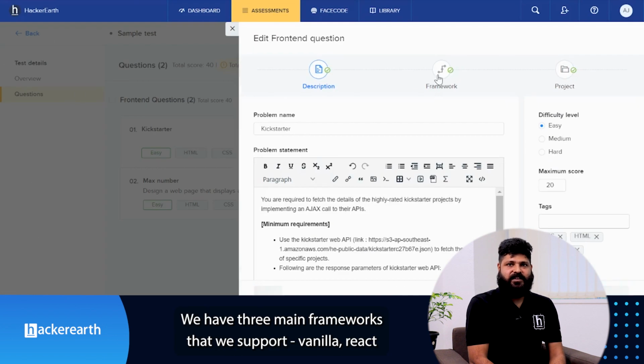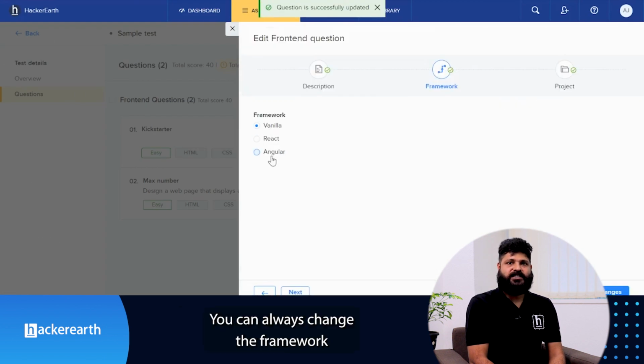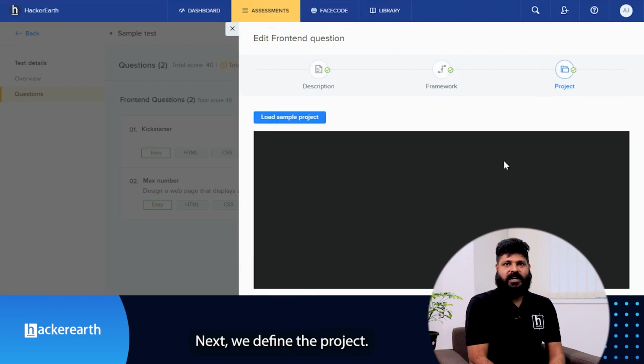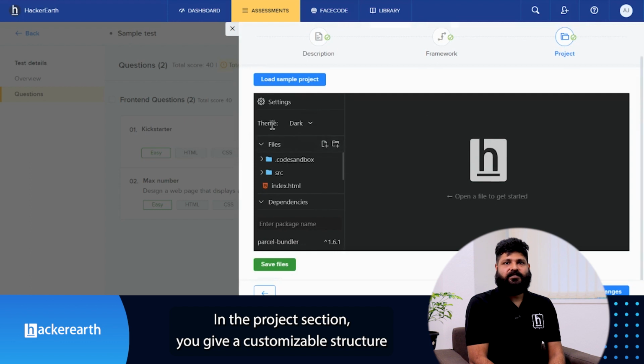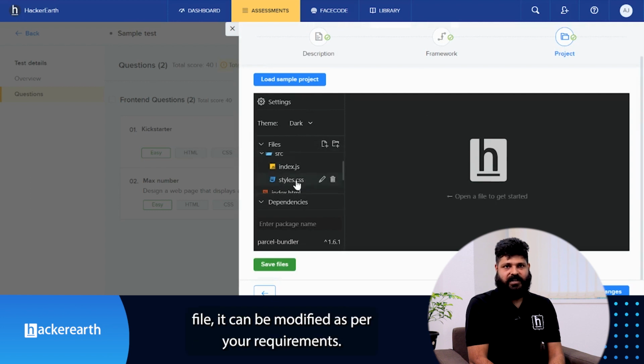We have three main frameworks that we support: Vanilla, React, and Angular. You can always change the framework as per your requirement. Next, we define the project. In the project section, you give a customizable structure to the candidate, be it in the index.js file or index.html file. It can be modified as per your requirement.